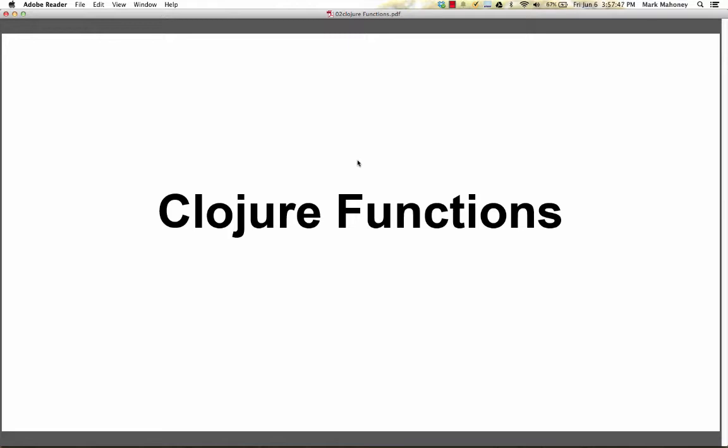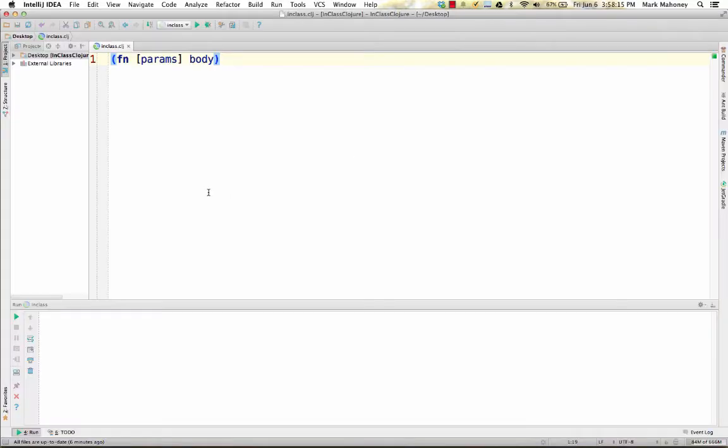You can create a function using the fn function. So this would be the syntax on how you would call a function. Fn is the name of a function. This is saying we want to create a new function that has some parameters. Notice the parameters are in a vector, so we have the square brackets. And then we have some body. Okay. So let's look at a real example.